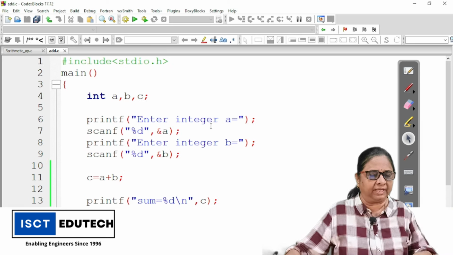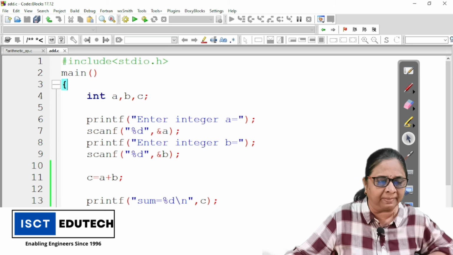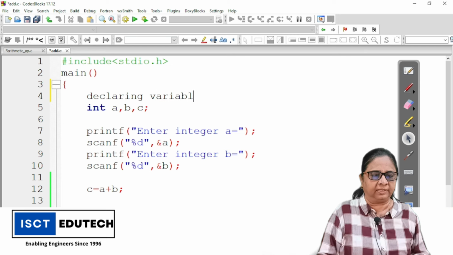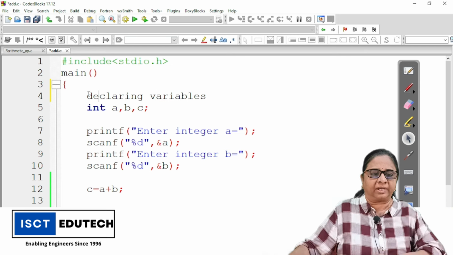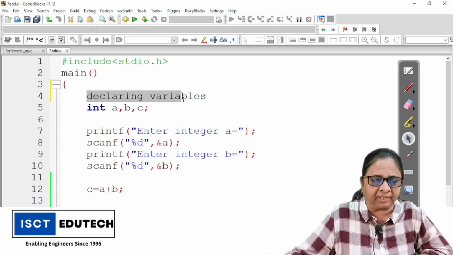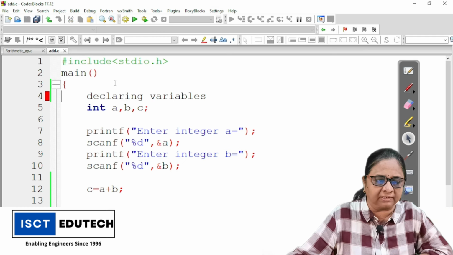Now, I just want to give some comments for this. So what I will do is, what is this first line called as? It is called as declaring variables. Now, can I write a sentence just as it is like this? No, C compiler will not accept this particular line because this is not a valid keyword of C language. So if I try to run this, I will get an error.